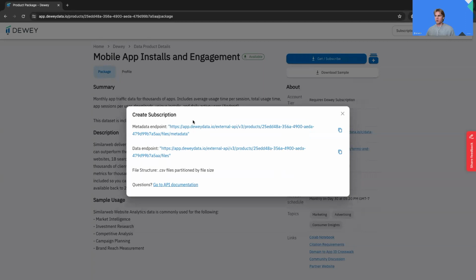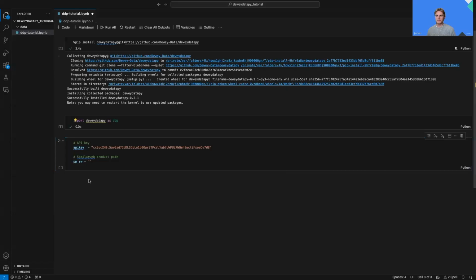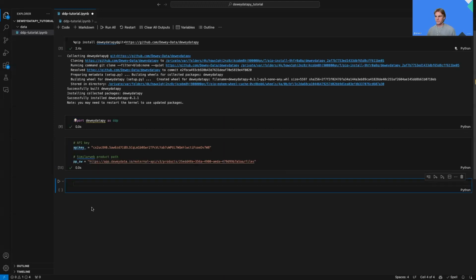Now that we've got the product paths through our subscription, we can copy the path for the data endpoint, which is right here. Now that we've hit the copy button, let's move back to VS Code to download the files to our machine. Okay, so we're back in VS Code, and I've added a few comments here for clarity. Let's paste in the product path that we got from the Dewey platform and store it in the variable ppsw, or product path SimilarWeb.